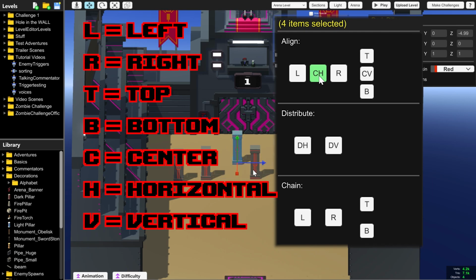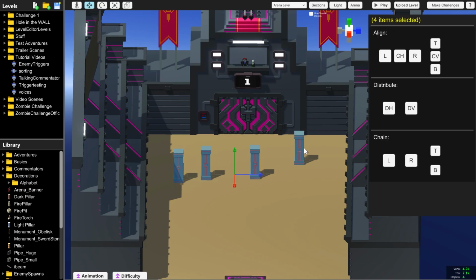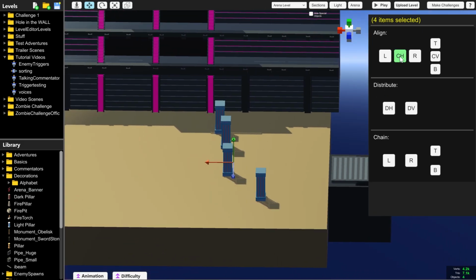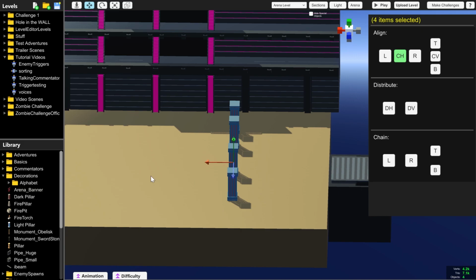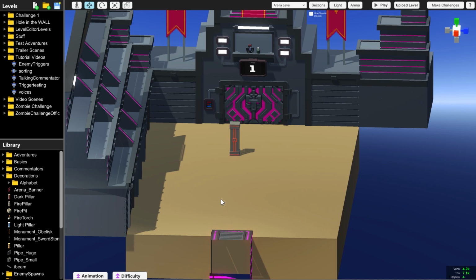It's also important to know that all of these buttons work relative to the way you're looking at the arena. So if we click center horizontal in this direction, it will have a different effect than if we click center horizontal while we're looking in this direction.